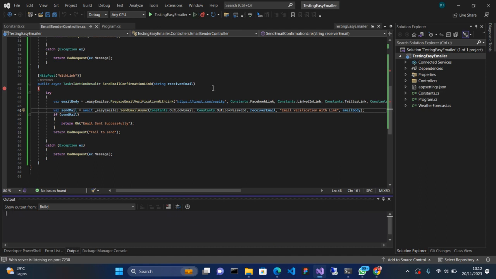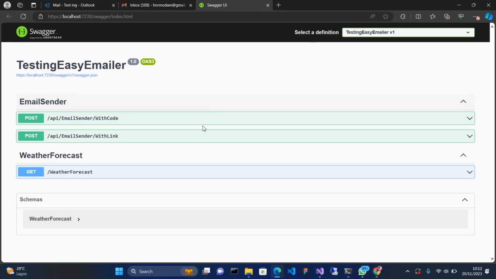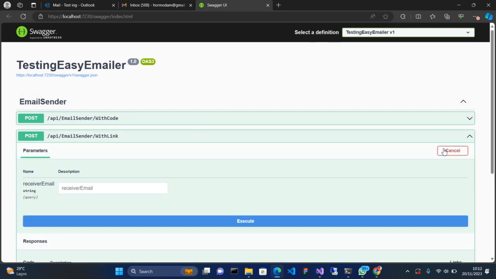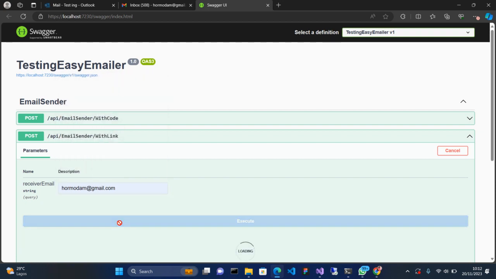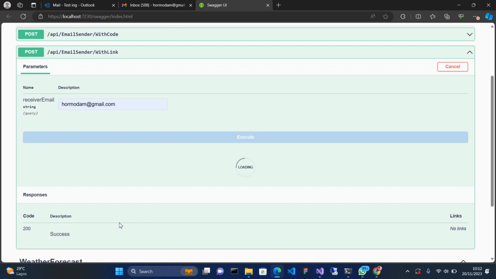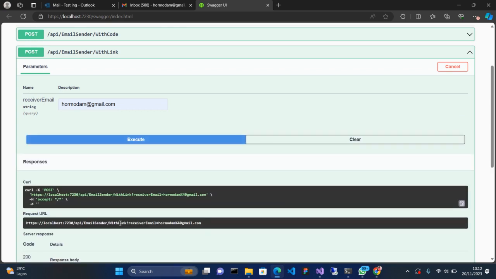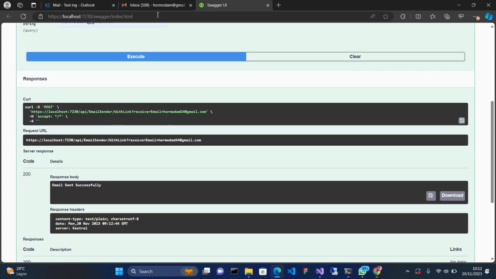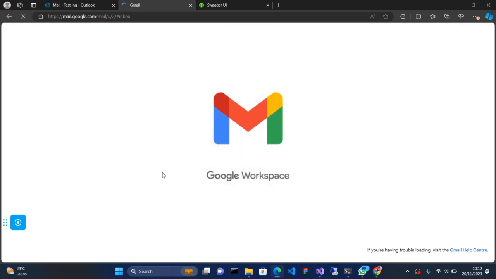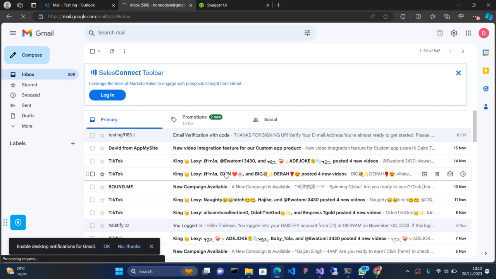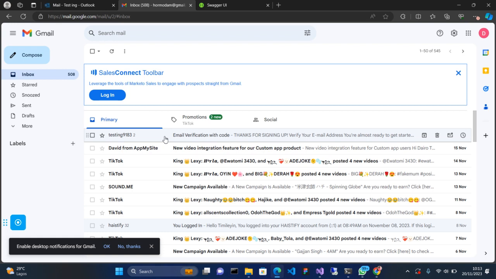So the subject should be with link, I mean. So with link. So it might still be the network. So email sent successfully. I should receive a mail. So it might be the network because the other one I've sent. I don't know why it's a network issue. My network is really bad.